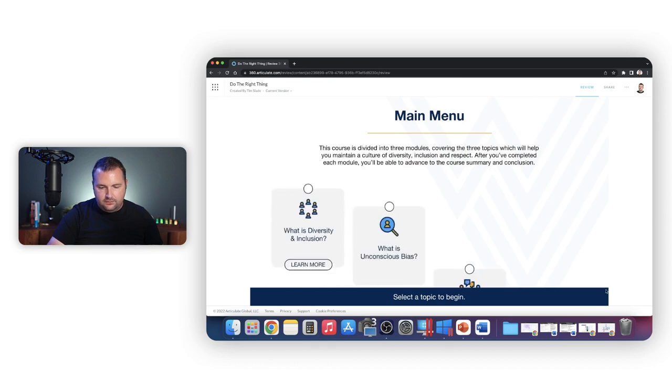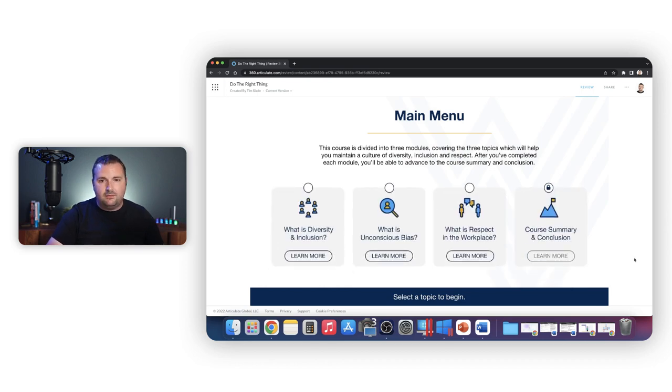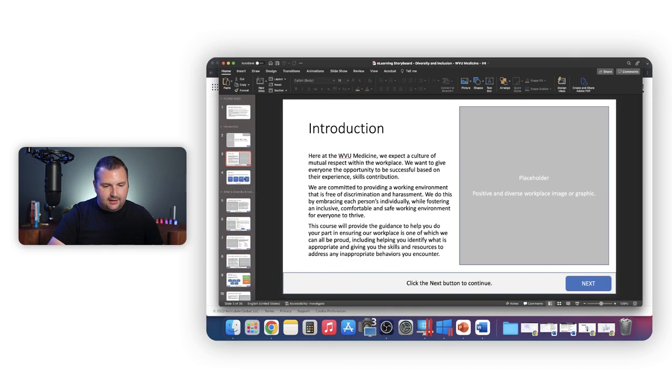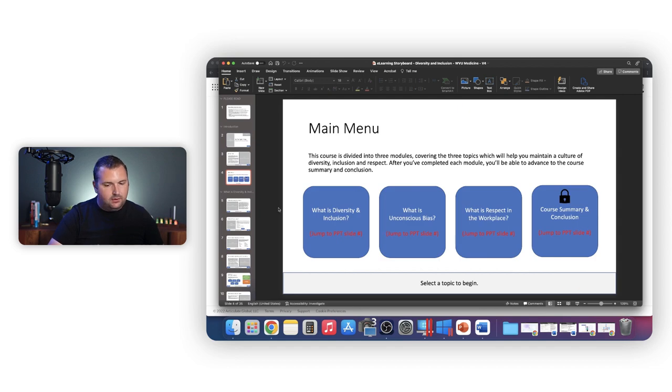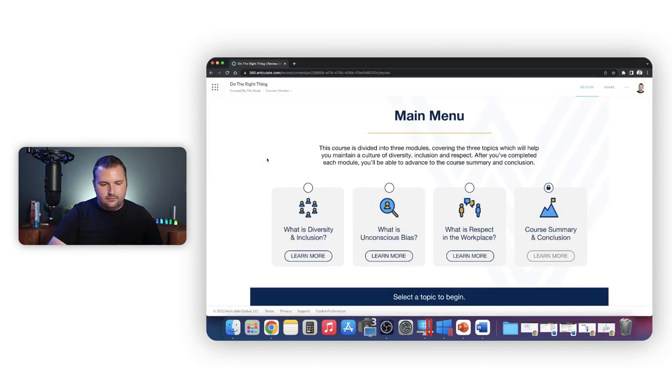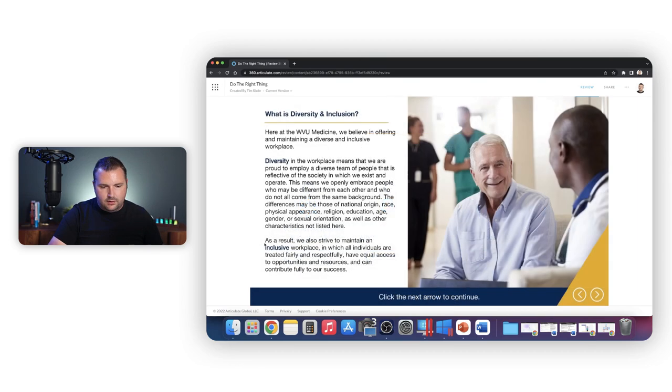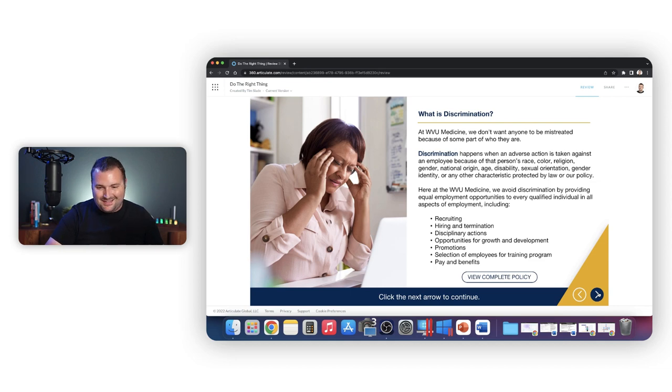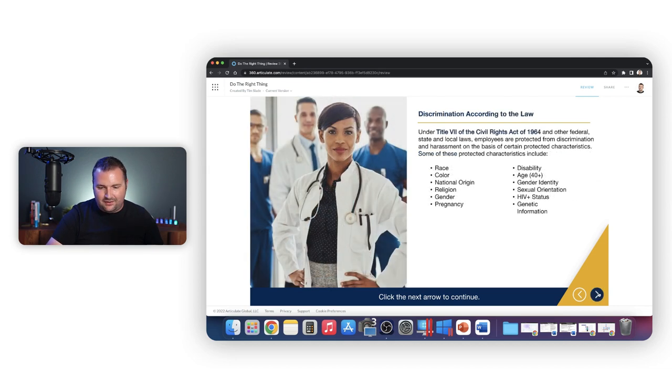Here's our main menu. All the same elements that we saw earlier. It's just stylized with actual graphics. So here's our main menu. Same exact elements, just with actual graphics and actual functionality, right? So let's take a look at what is diversity and inclusion. So we have some more text content, another stock image here. Here's our other presentation slide. And let's go to that first interaction slide there.